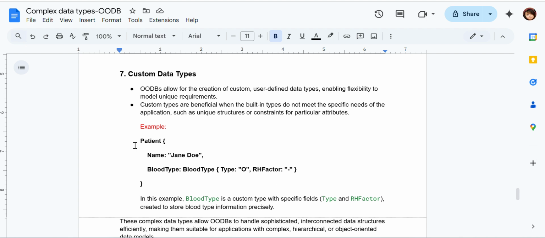In this example we have a patient as an object. Inside this we have a blood type, which is a custom type. This is not a default attribute, but here, as users, we are defining this data type. Blood type is a custom type with specific fields, type and RH factor, which is created to store blood type information precisely. So this is your customized data type, defined by the user. It is not inbuilt; we are going to define it.